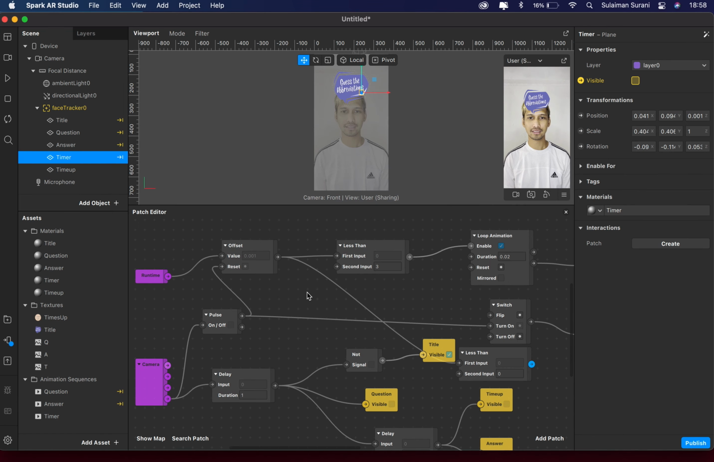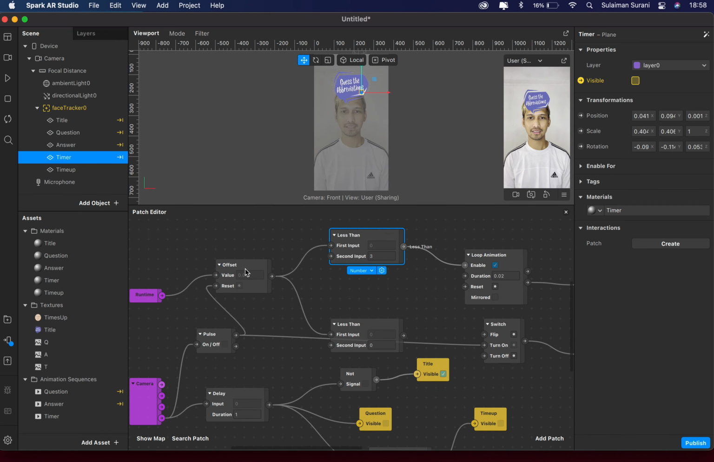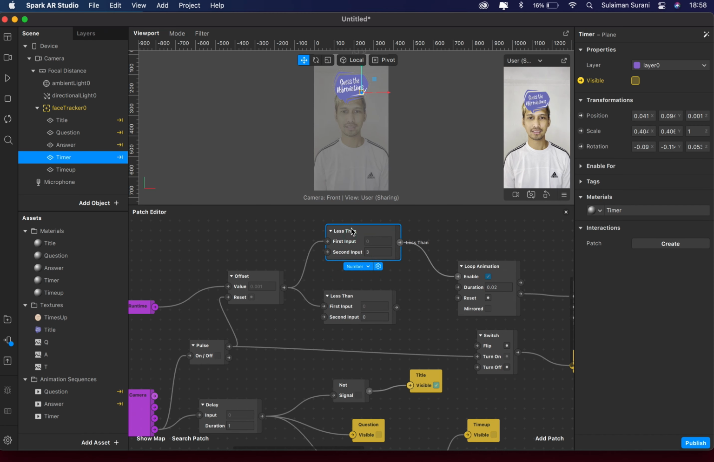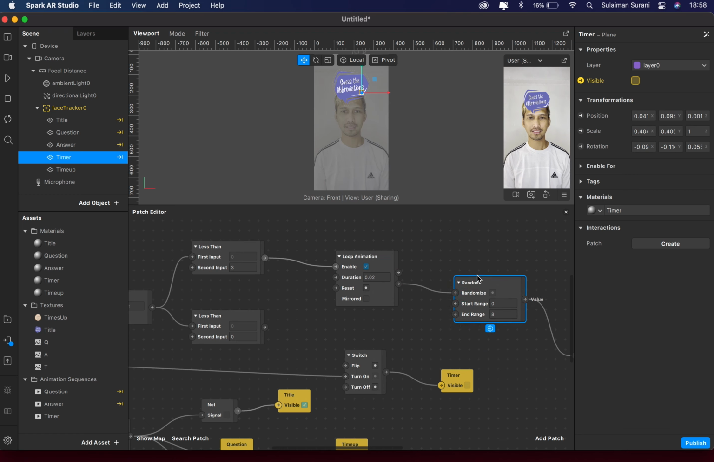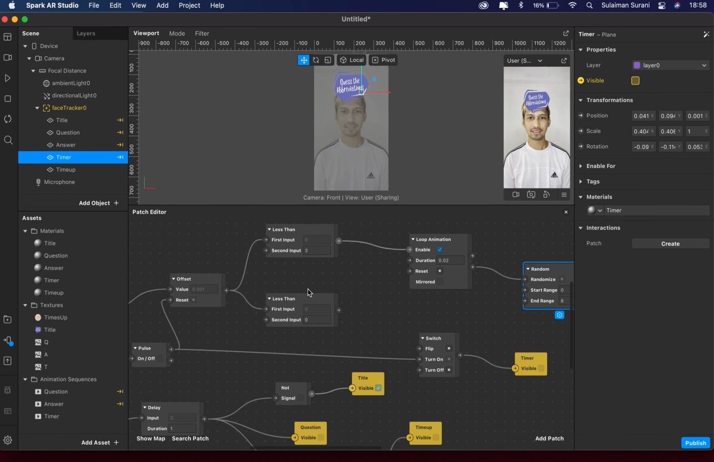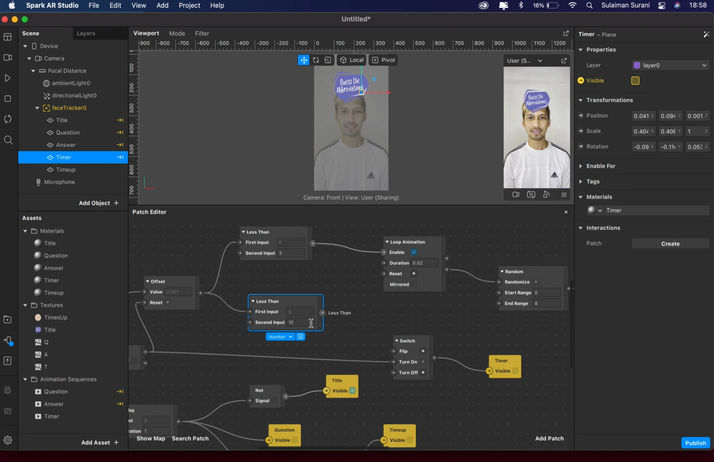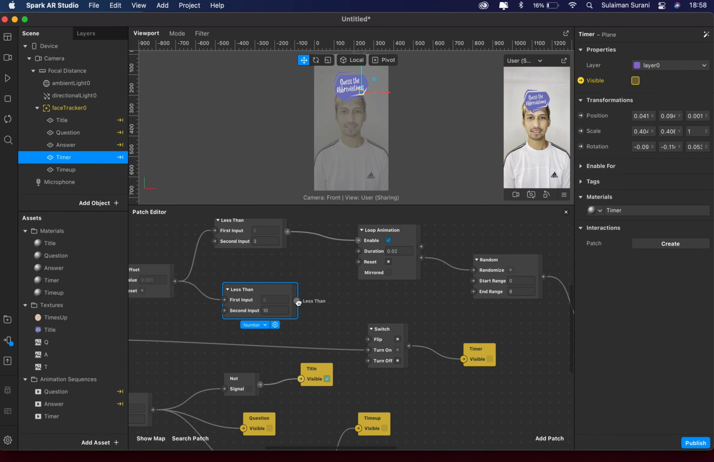Okay, and from here, from the offset patch, from the output of offset, I'm going to drag out and look for less than. Okay, push that up slightly to make way. So it's good to arrange our patches, in case we make any mistake, we can always refer to it easily. So less than, I'm going to pull up. We're going to change it to 10. So total is 9 seconds. I'm going to give an extra 1 second.